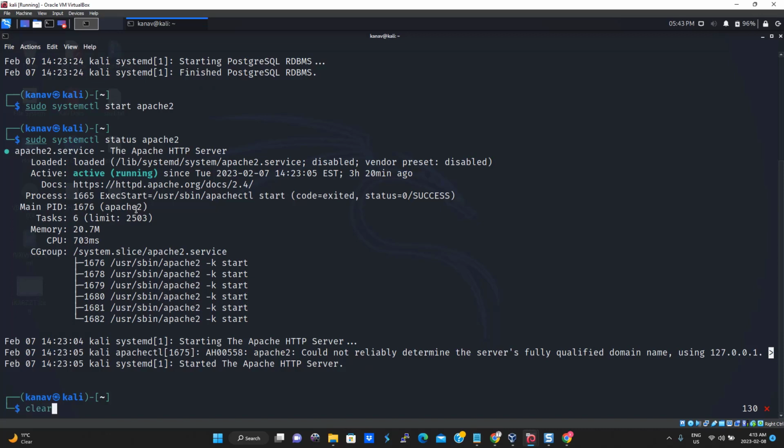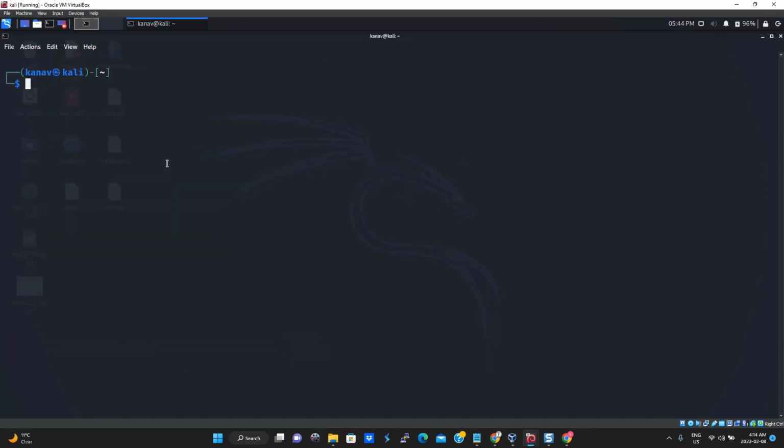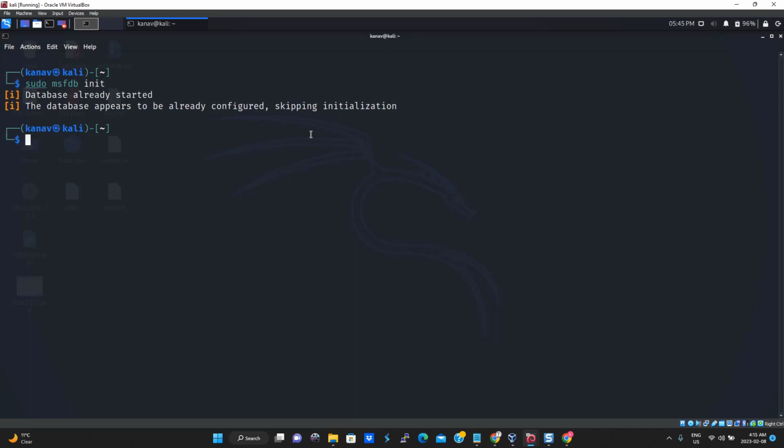Let me clear my screen. Now we are done with our PostgreSQL. We have started our server and started our database. Now our next step is to initialize it. So just run the command sudo msfdb init. Just hit enter and see, our database is already started. It says the database appears to be already configured and skipping initialization. If you are running it for the first time, things will be different for you. It will initialize. For me, I already did it previously, so it's showing this message. Now we have initialized our database and we are good to go.